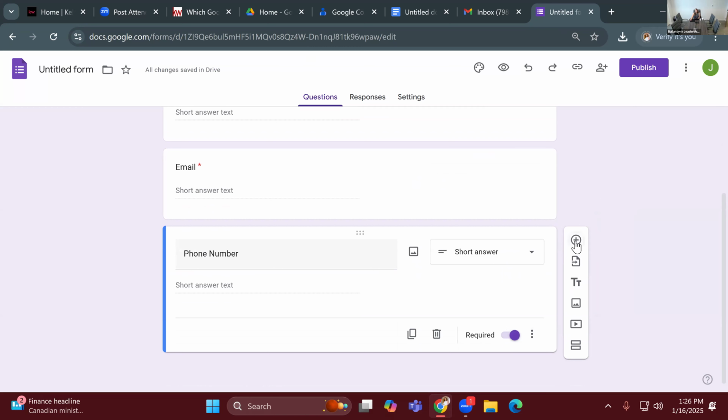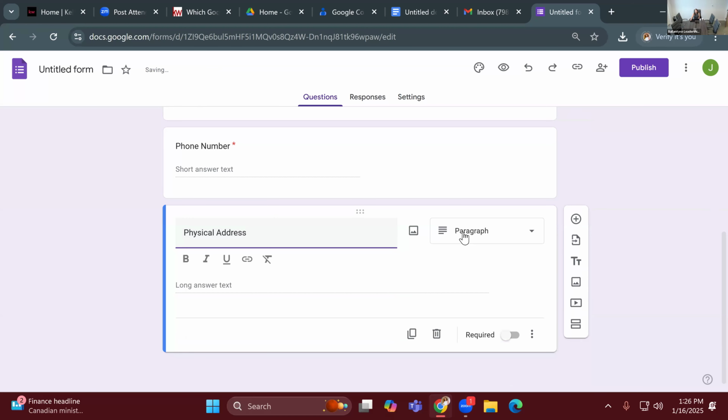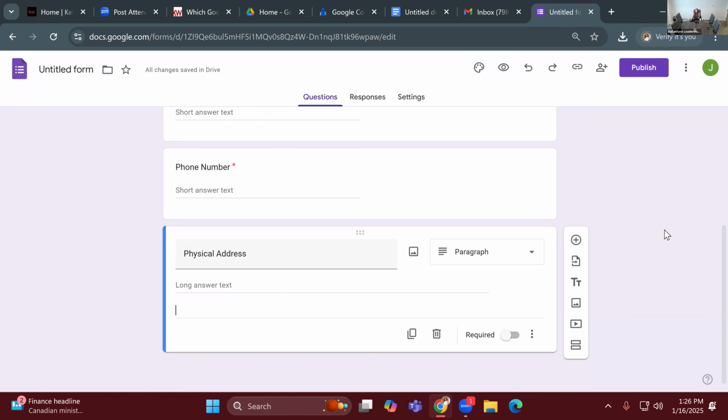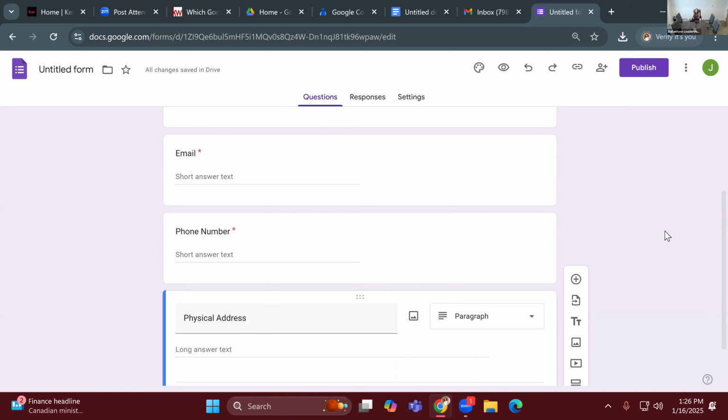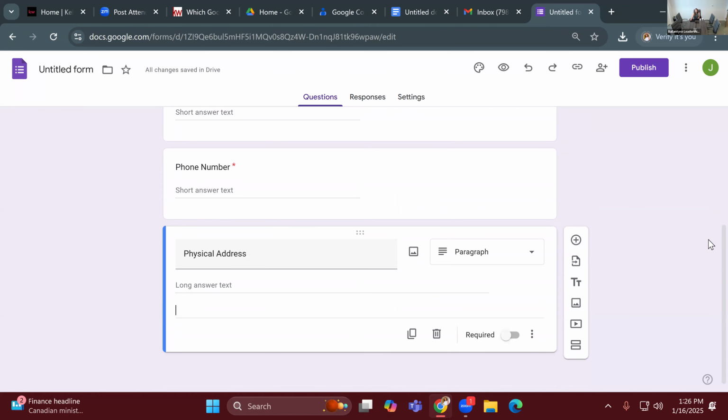Perfect. Next, add in, I'm going to do physical address. Change it to a long answer so they have more room there. I'm going to leave this as unrequired, just because if they are a homeowner, I should be able to know their address through the tax records. And some people might be a little freaked out by that. So I'm just going to leave that as unrequired.